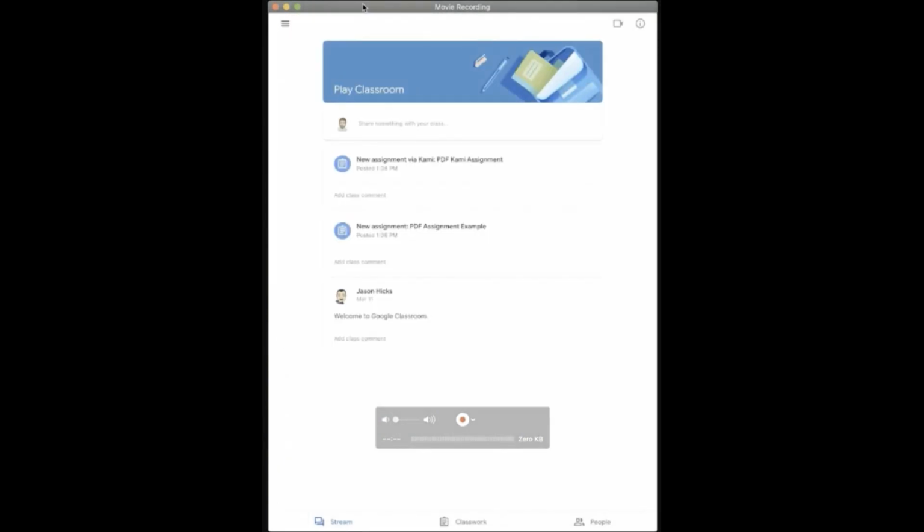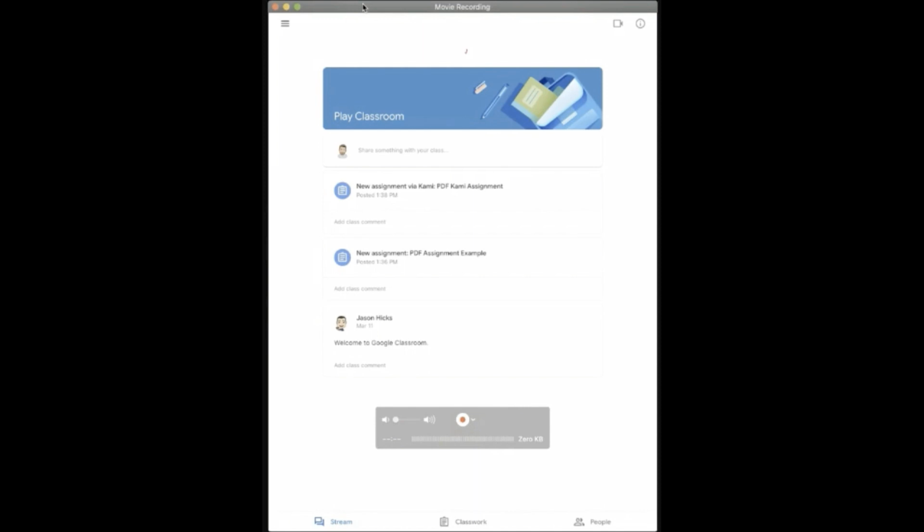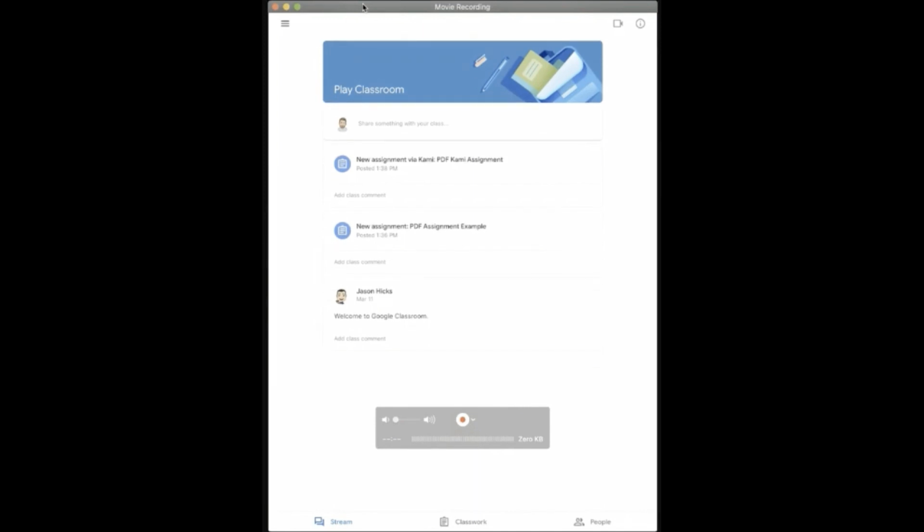The first assignment that he posted here, this new assignment PDF assignment example, is just a regular assignment in Google Classroom, and he attached a PDF for me to work on and edit. The other one he did, he used the Kami assignment capability, which for students who are on Google Chromebooks, laptops, and desktops, kind of forces them into going through Kami. And on an iPad, you're going to be working on this the exact same way.